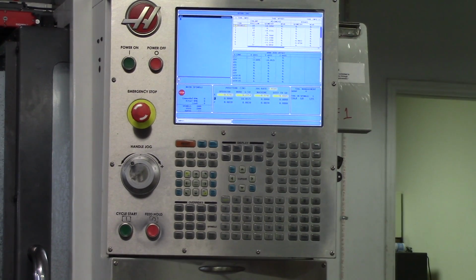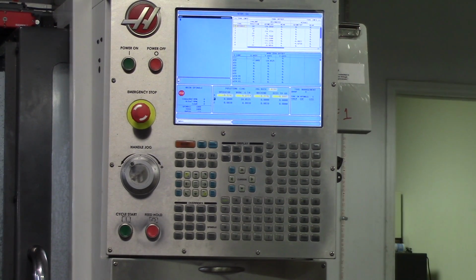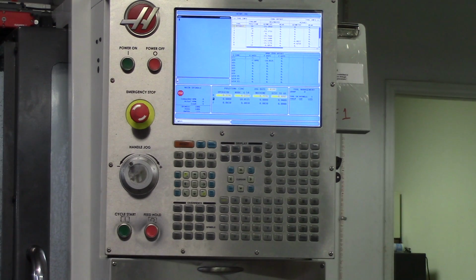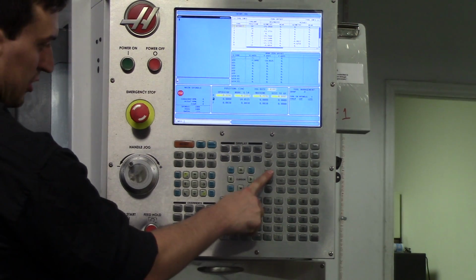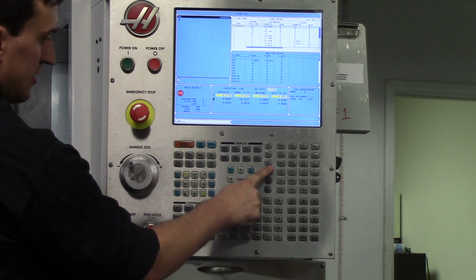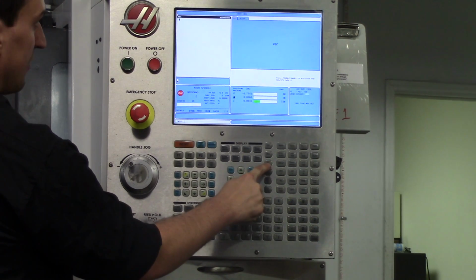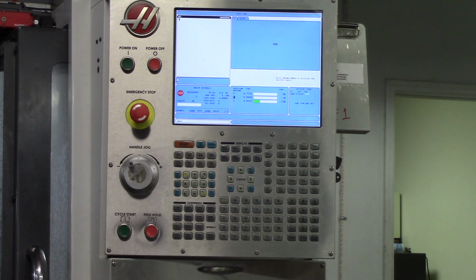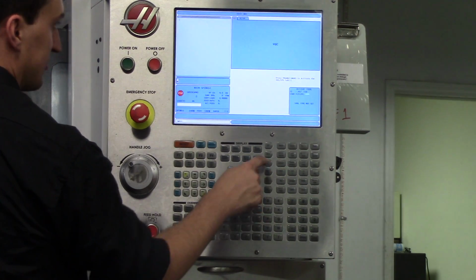How to turn your spindle on. Very simple. All we have to do is go into our MDI mode. So I'm gonna go handle jog and then into my MDI mode. If you hit MDI on some machines more than once, it alarms out. So what I like to do is go out of the mode and then back into it.